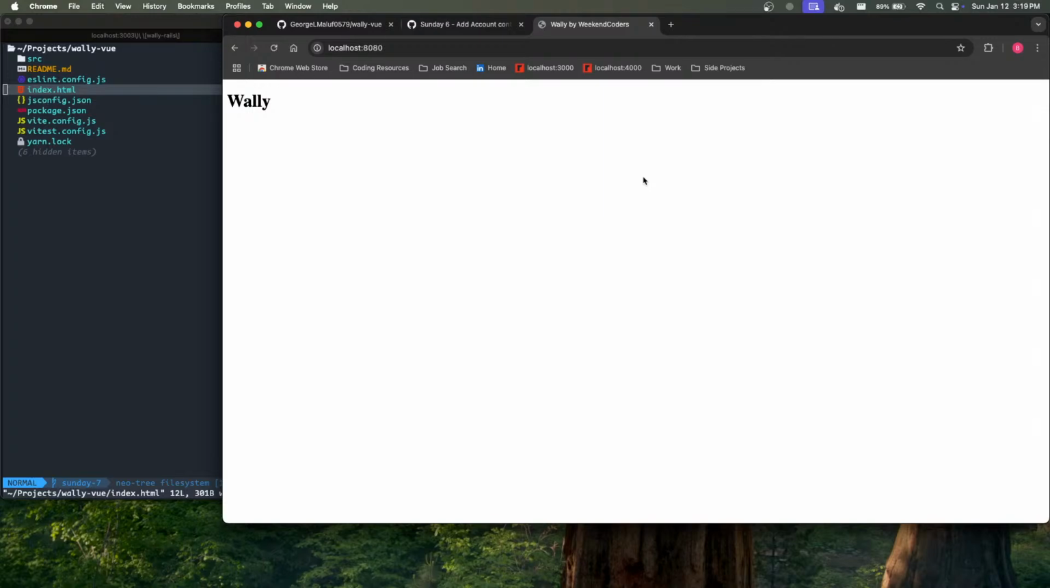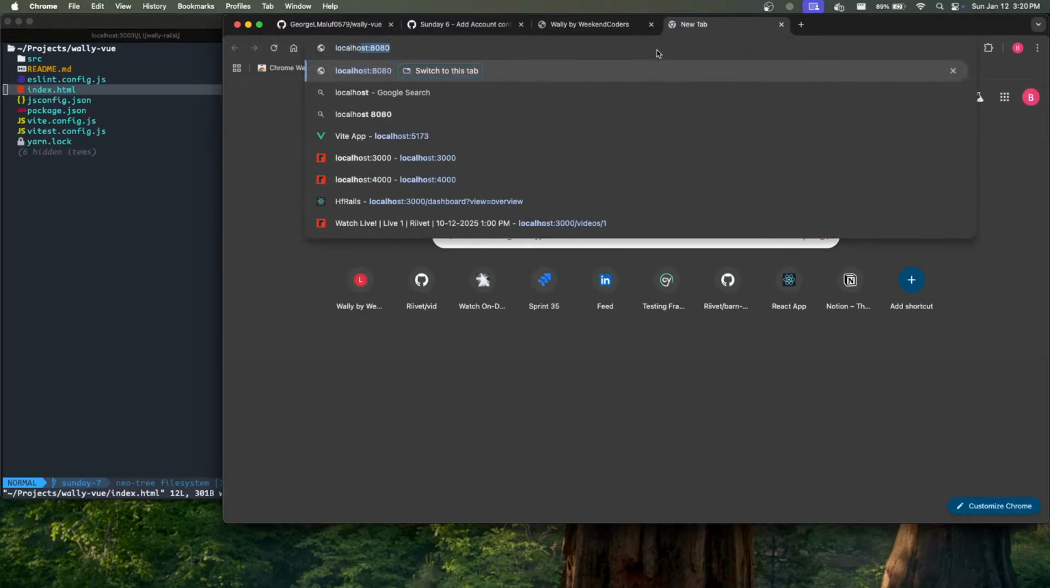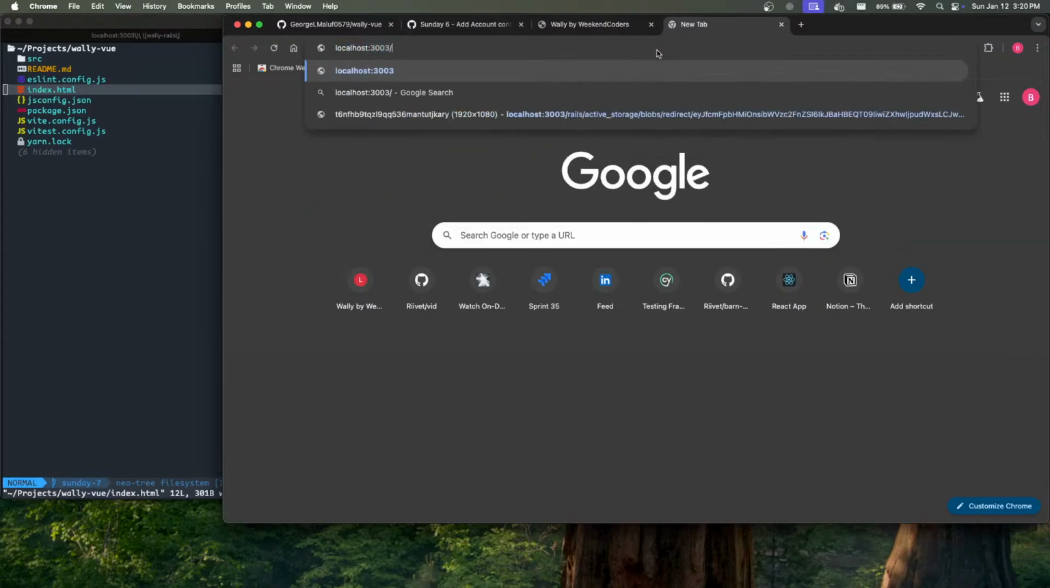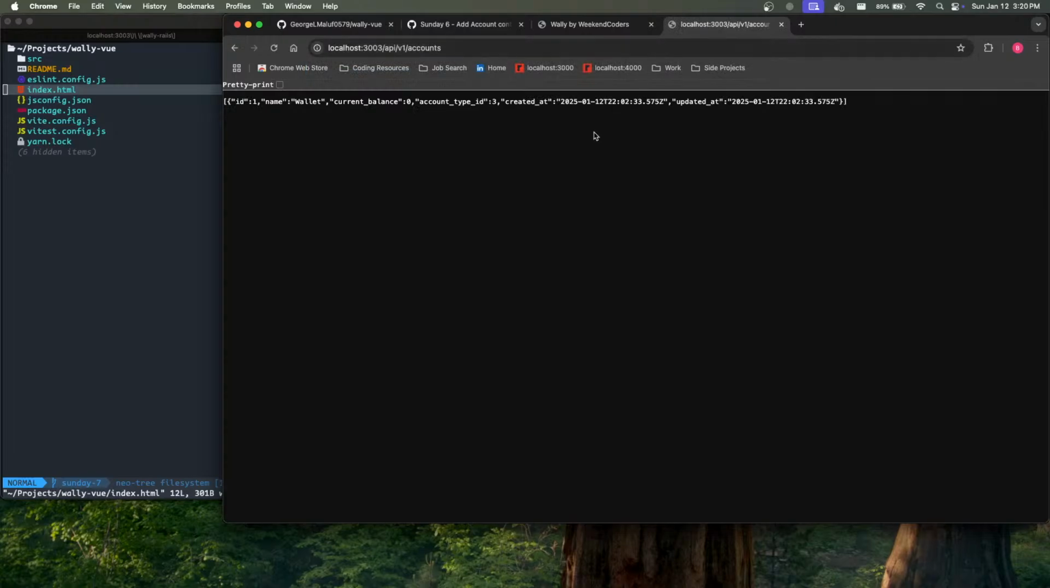And I think that we can open a new tab in the browser and check if you can get the API accounts: API v1 accounts.json. Looks like we can do it without the .json, but if we do add a .json, that also works. It is the same results. Awesome. So we have our one account. That's good to see.